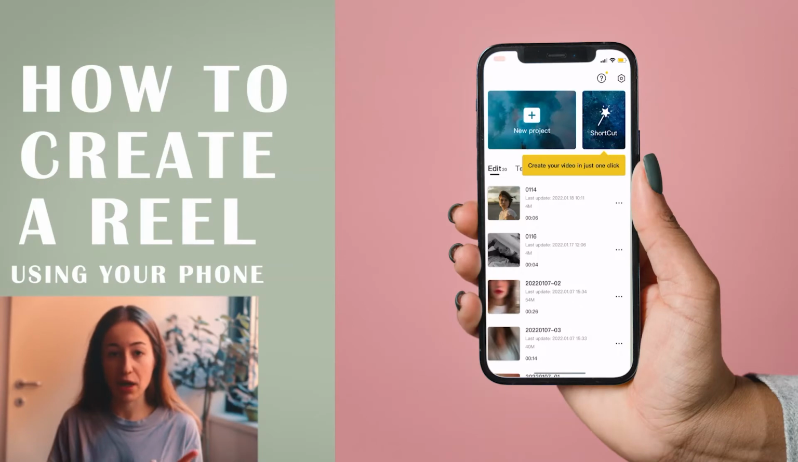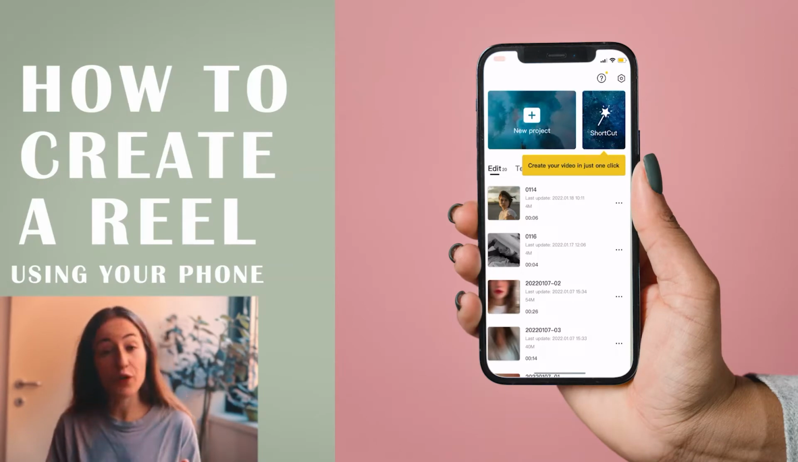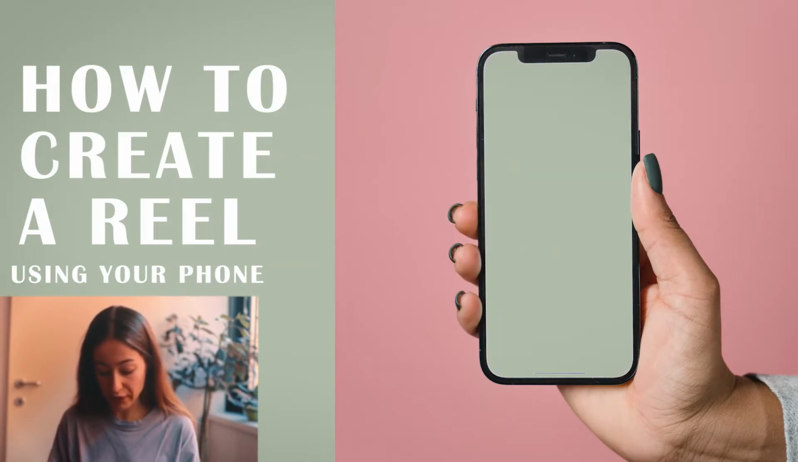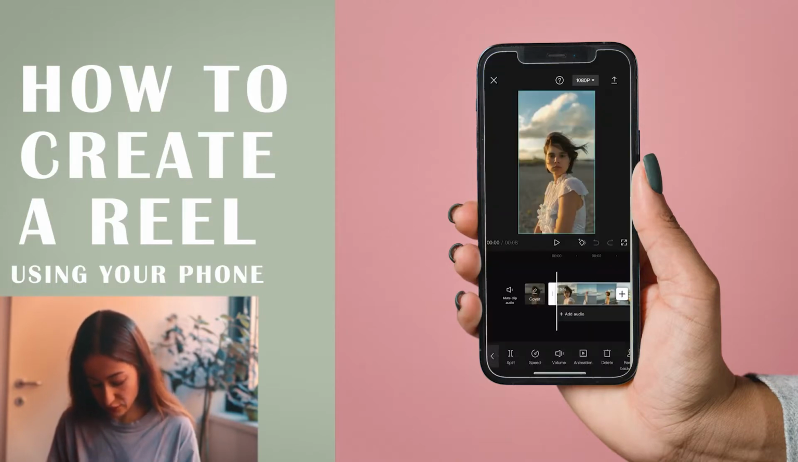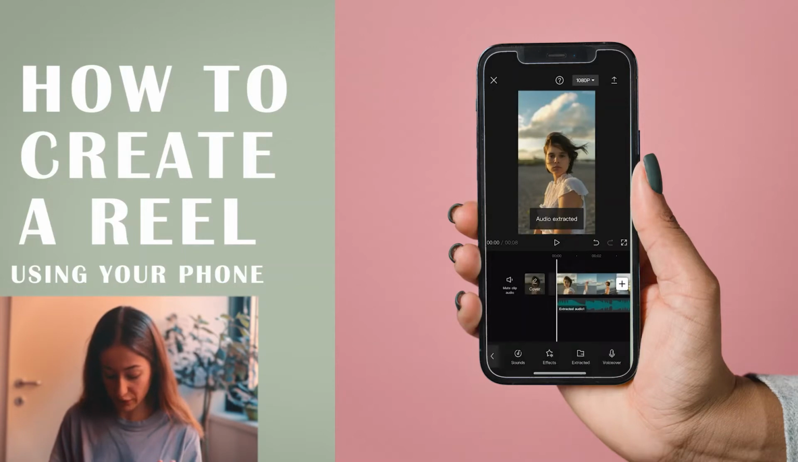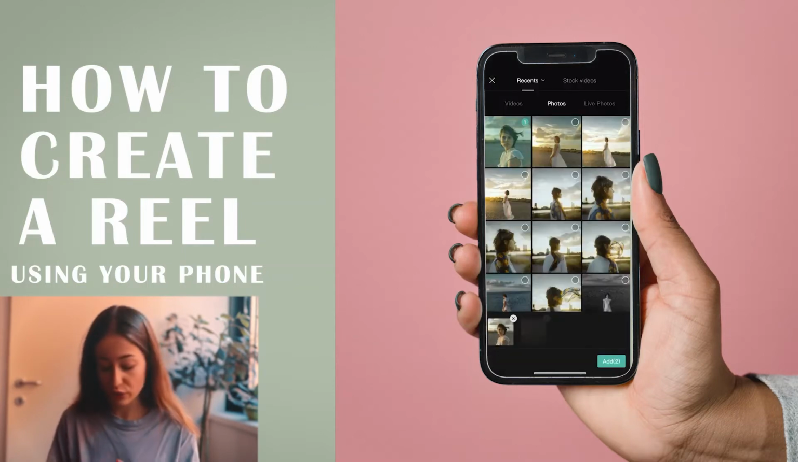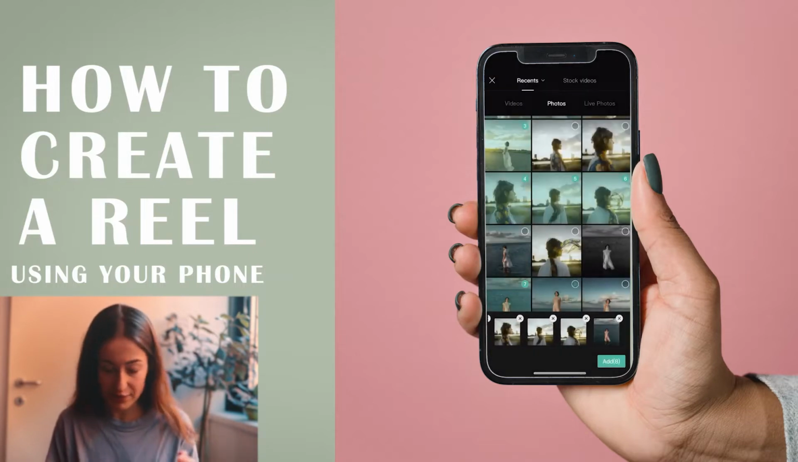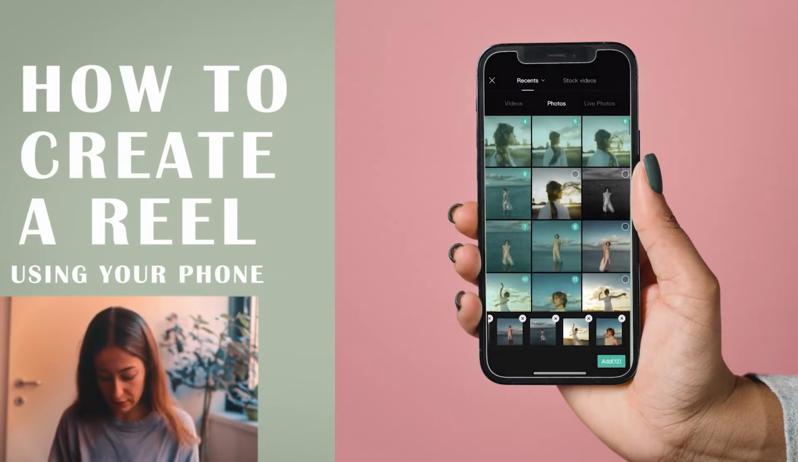I have the CapCut app open right now. So first you want to create a new project. So click on that. I've already created a project where I imported the video, the reel, to get the sound. So I select the video and then I click on extract audio, to separate the audio from the actual video. Next, what you want to do is insert your images. So you should have them on your phone, obviously. So I'm just going to select some.